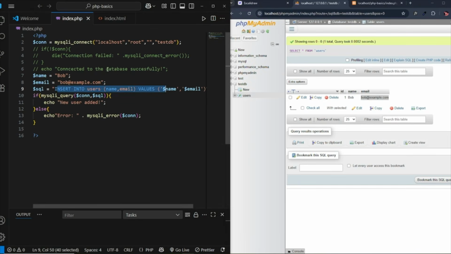And quick note, we're using raw SQL here, but in projects you'll want to use prepared statements to prevent SQL injection. So we'll cover that in an advanced episode. Now, we have inserted data into our table. Let's fetch the data with select.